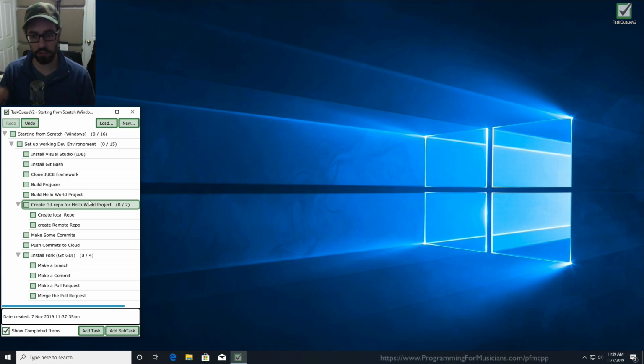Now, the reason for this is we want to have a history of all development that occurred on the project. So when we get further on, when we clone the JUCE framework, I will show you what I mean about this development history.